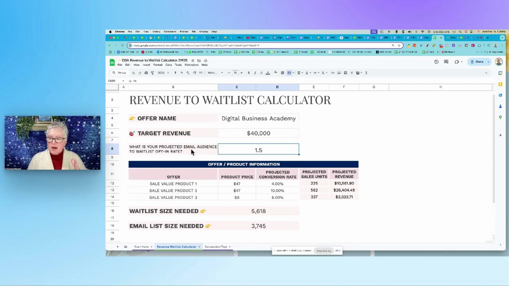Now, if you're in a very unique market, if your product or service is really hot, everybody's chomping at the bit for it, then you could increase it. But I would rather figure things realistically than to be disappointed at the end. Okay. So 1.5 or 2% opt-in is pretty general across the board.